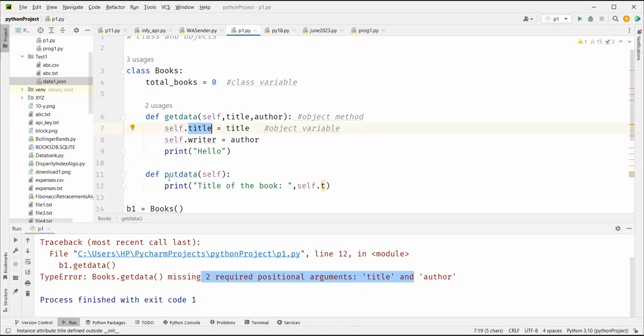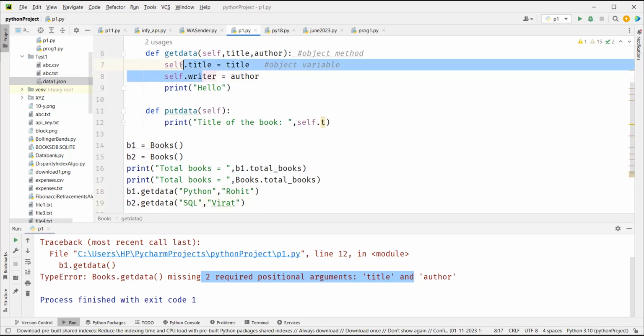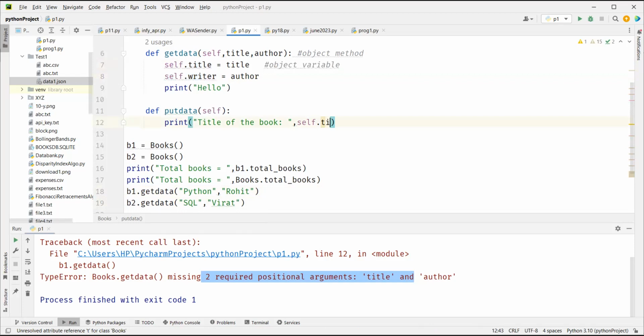So if I'm calling B1, this title and author will get associated with B1. If I call this using B2, this value will get associated with B2. This is how the state is maintained for the data. So when I call title here, it knows which variable to print.